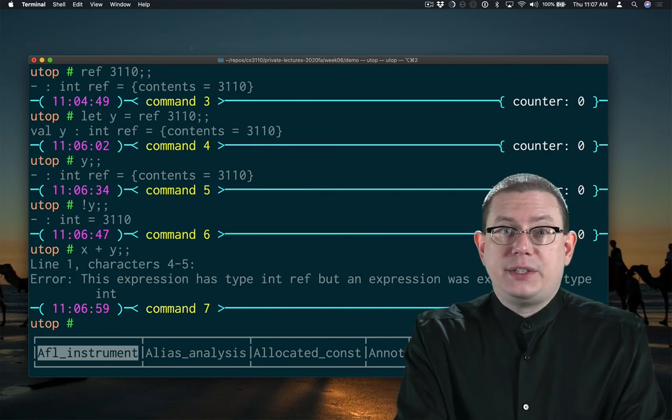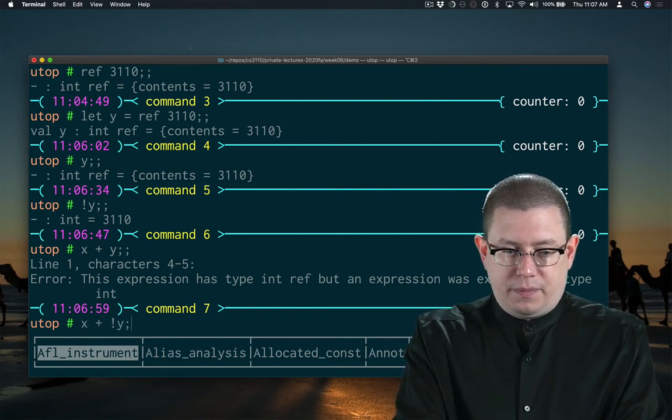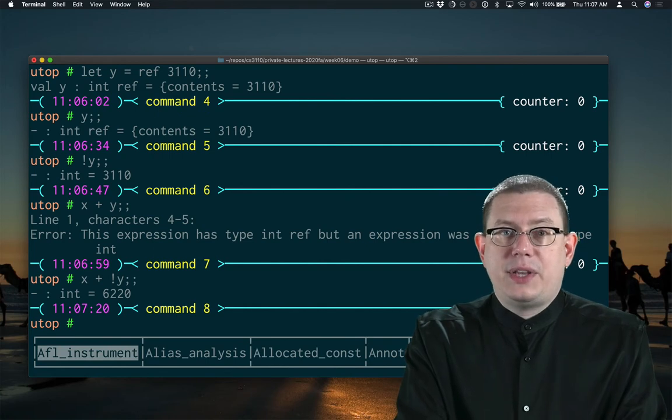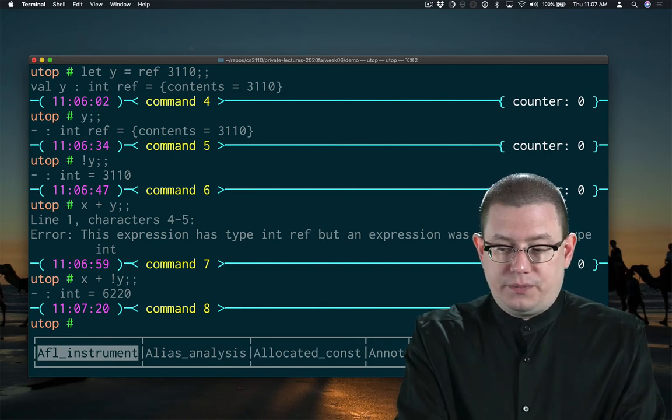x plus y doesn't type check because x is an int, but y is an int ref. Instead, we have to write x plus bang y. And that allows us to add together those two integers.